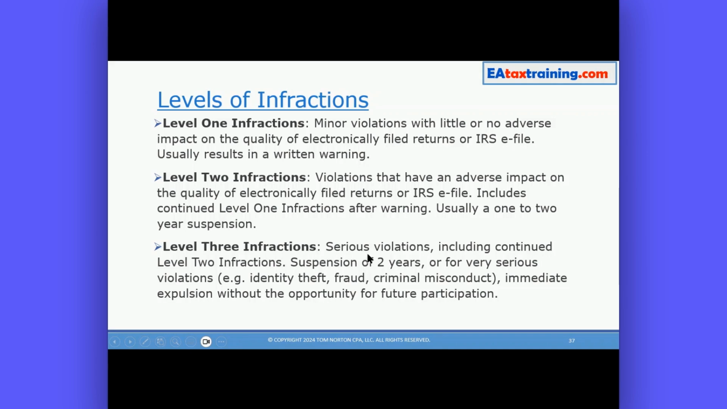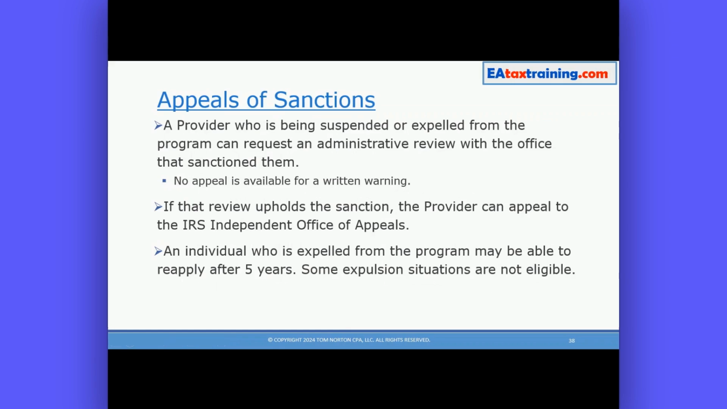A level 3 infraction is for serious violations, and it can include continued level 2 infractions after you've already been cited for those. For very serious infractions, such as identity theft, fraud, or criminal misconduct, you can be immediately kicked out of the program and not have the opportunity to participate in the future.